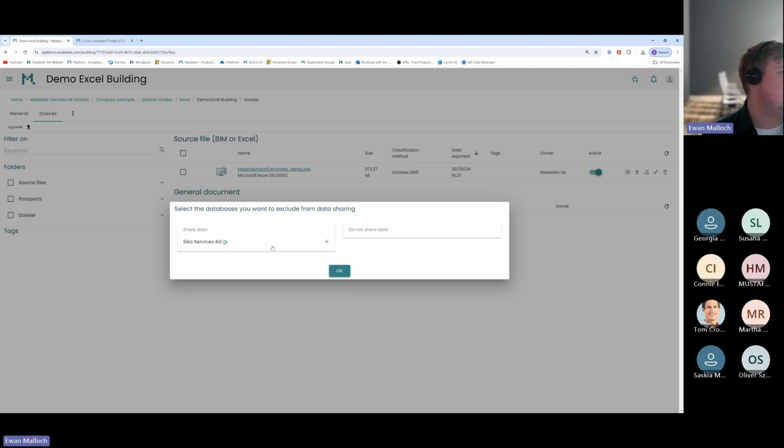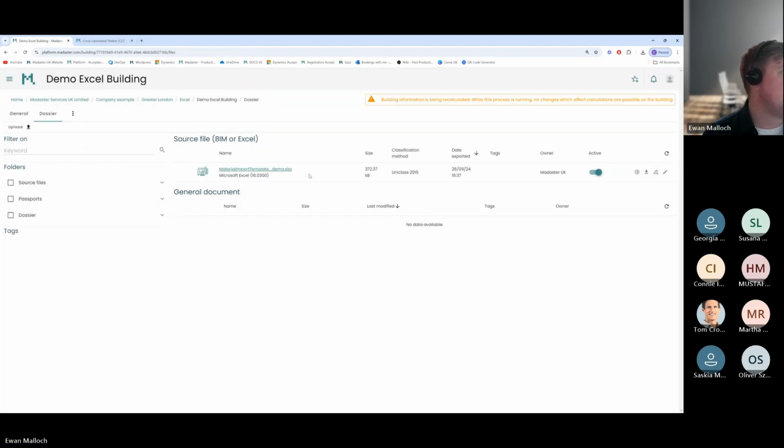It's got a little pop-up here to say that I'm using a manufacturer product. Do I want to share information back to the manufacturer to let them know that I've used that product? I don't want to share it in this case, so I'll just say don't share data with the manufacturer, and I can hit OK. We'll get a little pop-up to say that the information's being calculated. And hopefully, because it's not a massive file, we should have a result within a few seconds.